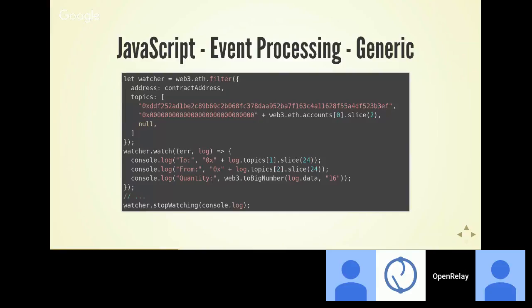And I'm showing you this slide specifically to break things down a little bit further and explain the underlying parts that got abstracted away for us by Web3. Again, we have watcher.stopWatching if we want to stop polling for these events. Otherwise, Web3 will keep querying the blockchain on a regular interval and giving us these items anytime that they happen.